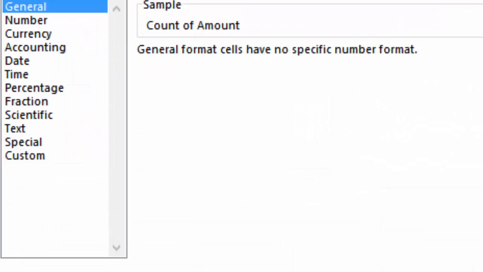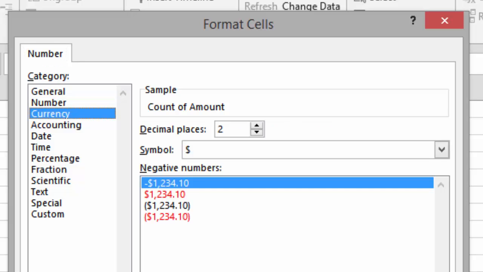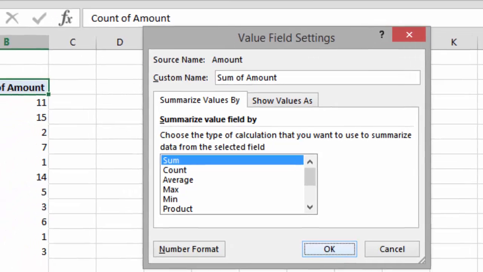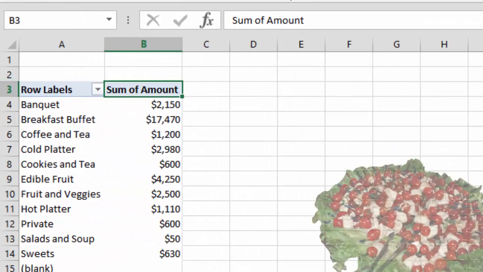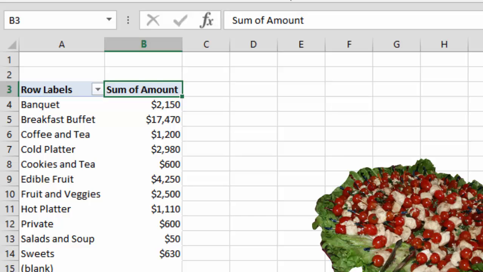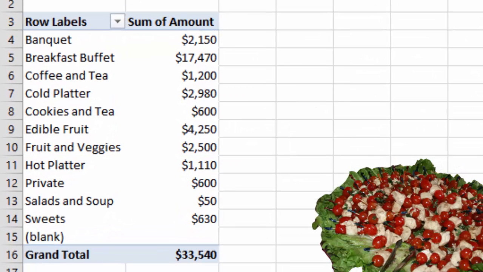At the bottom of the screen, click on Number Format. And when you are prompted, click on Currency. Click OK. OK, that looks better. This is money, and it's formatted for currency. This pivot table answers the question, what did you sell?